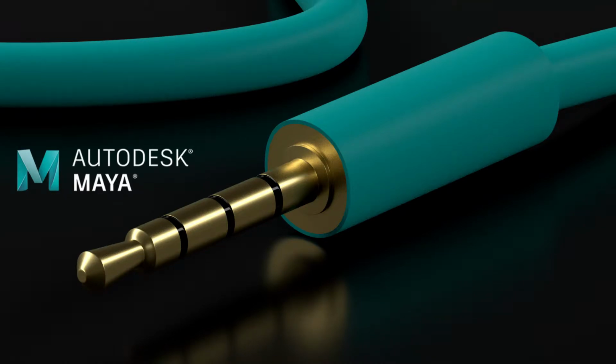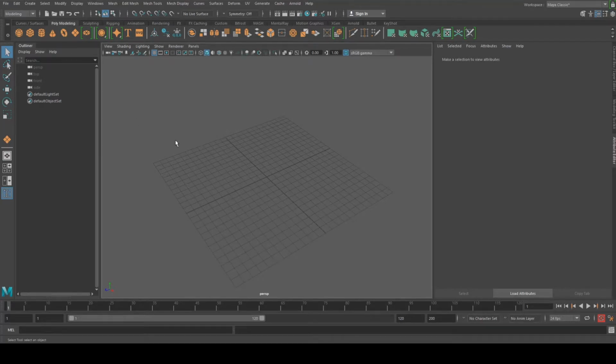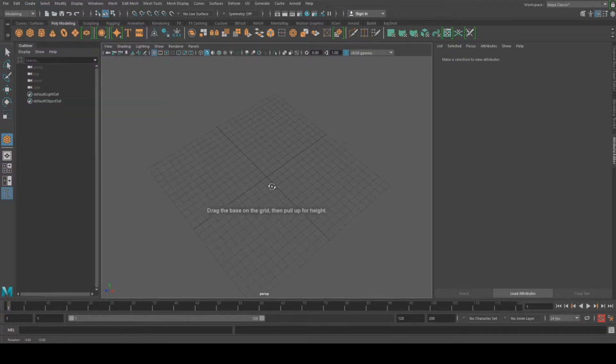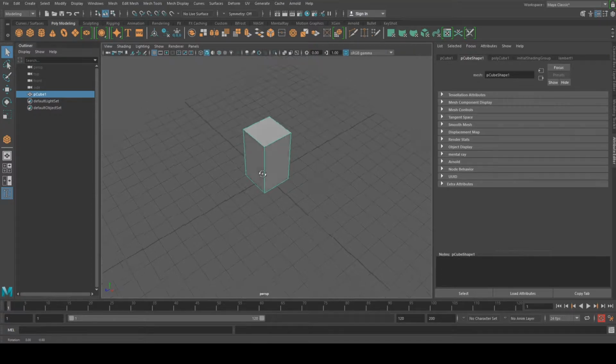We're gonna create a 3.5mm jack using Autodesk Maya. We're gonna do everything from scratch. I'm just gonna use the cube to do that. So we're gonna go to create polygon primitives cube, and then we're just gonna draw it out like this, just like this.